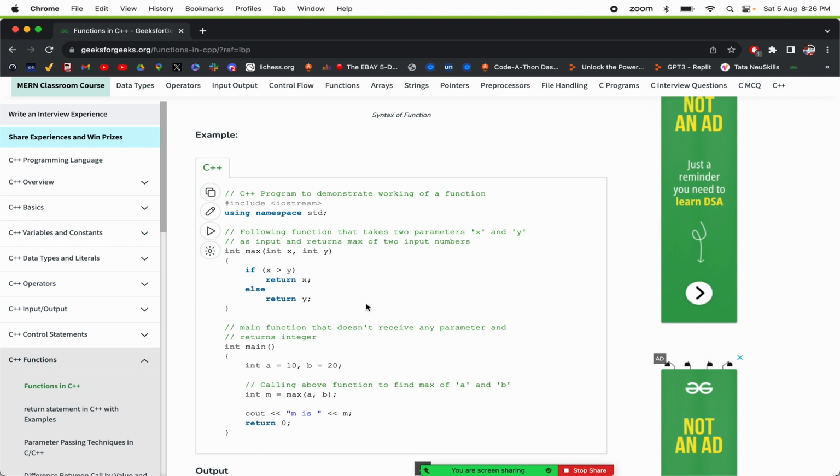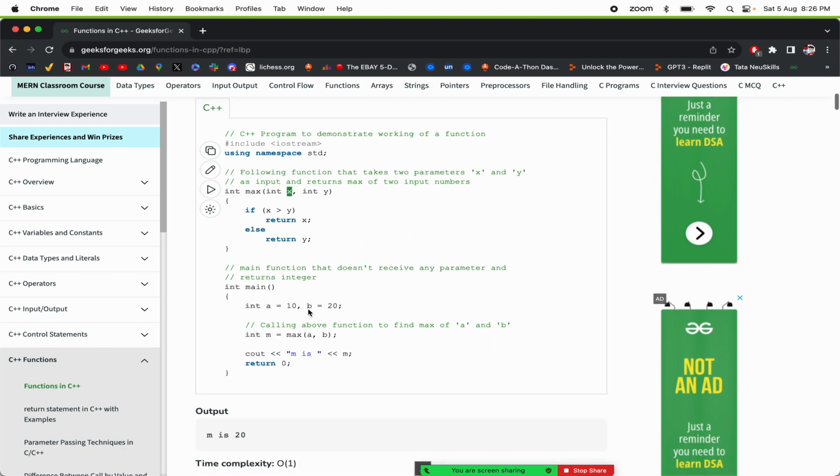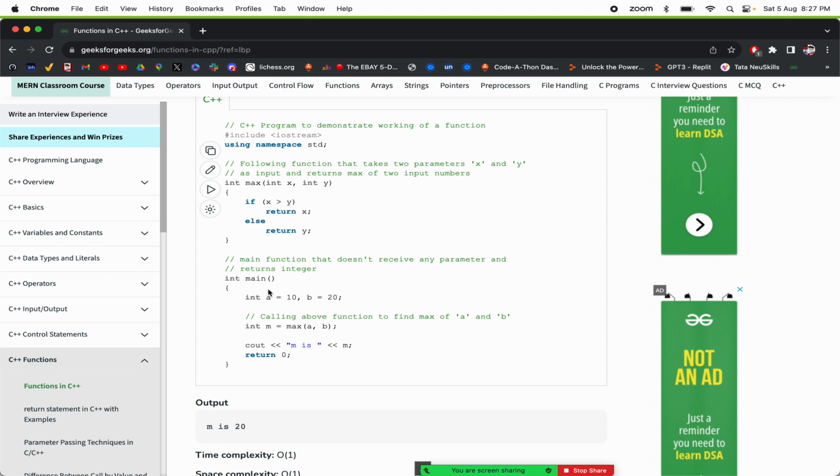Here's an example. We have a max function that returns an integer value and takes in x and y. We check if x is greater than y, then return x, else return y. Here we have the main function that is automatically called, and it does not receive any parameter and returns an integer. If you don't give the return statement, that's also completely fine.